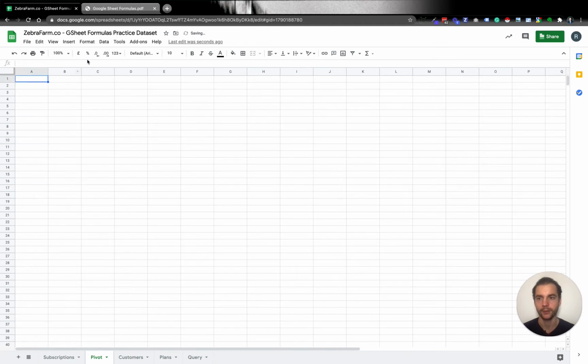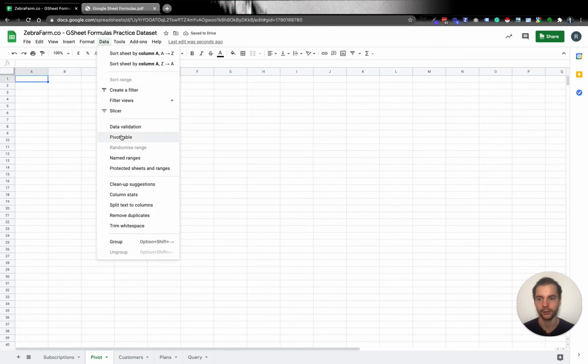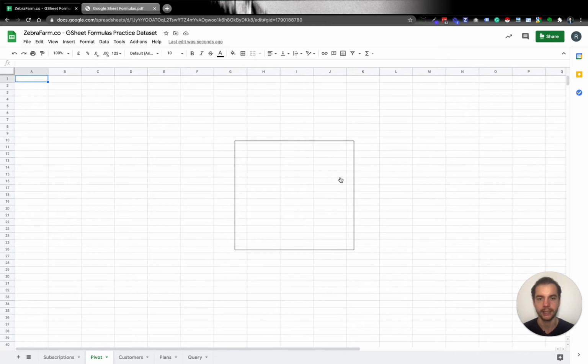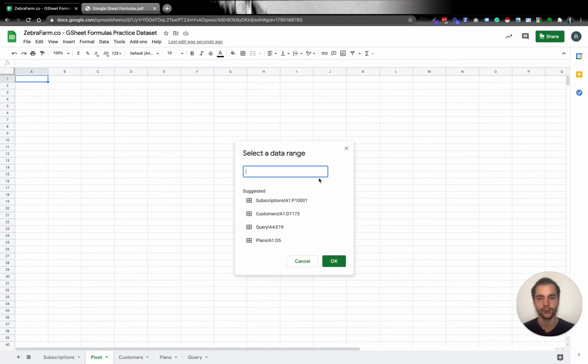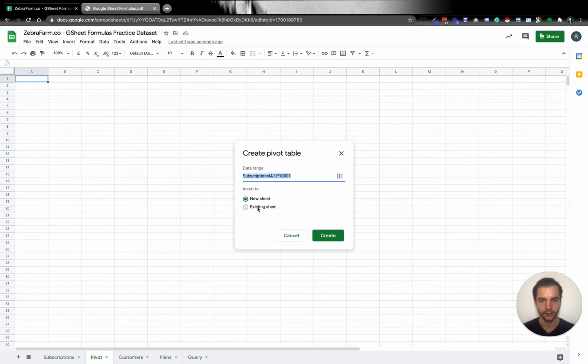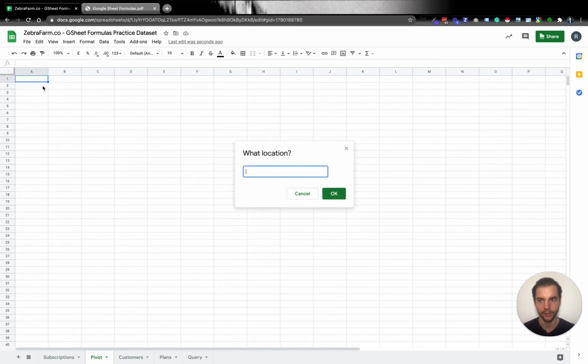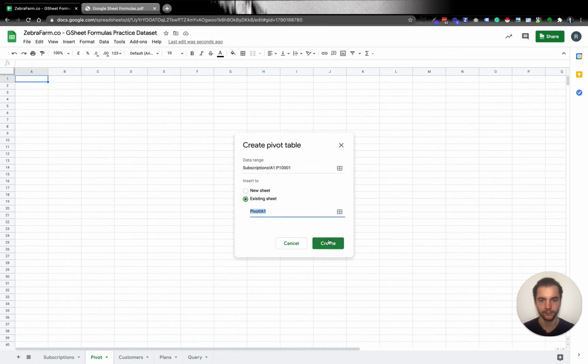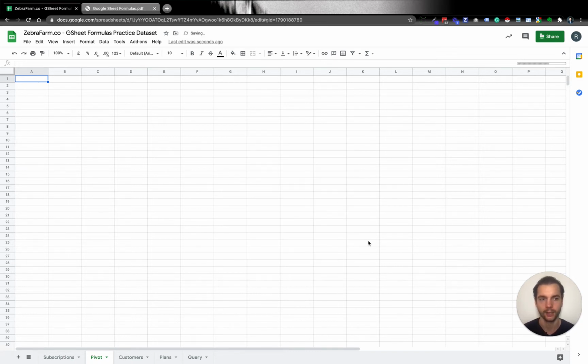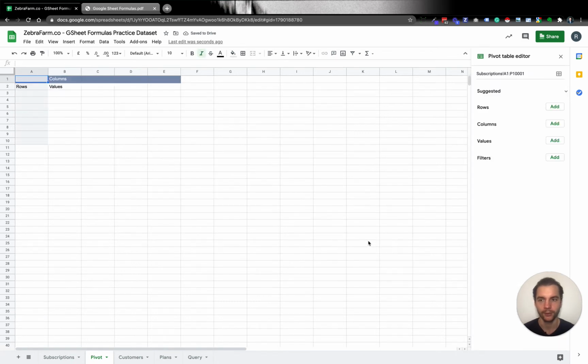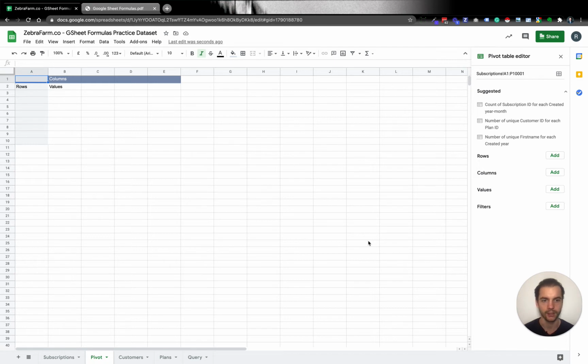So to create a pivot table, we go into data and then go down to pivot table and select the data range that we want to use. So Google already suggests a few data ranges, and the subscriptions A1 to P10,001 is actually the data set that we want to use. So let's hit that one and then use the existing sheet, location A1. Create. Okay, so it will now do a little bit of work in the background and then gives us the possibility to add rows and columns and values and filters to this table that we have here.